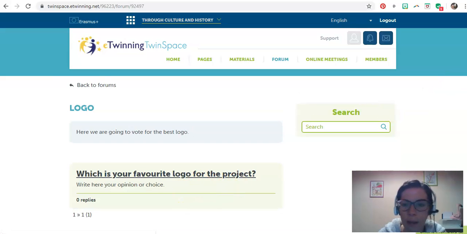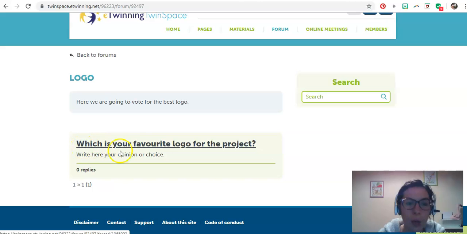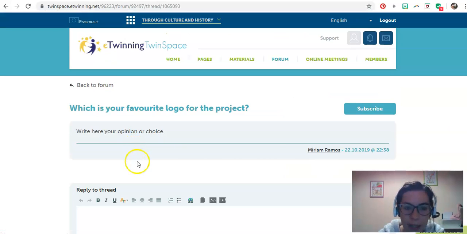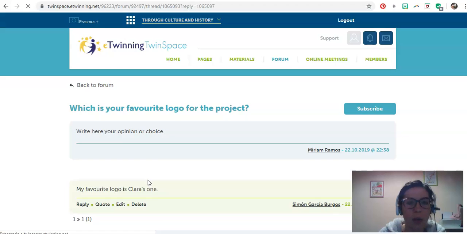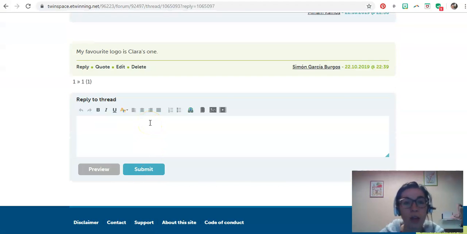When you log in, there is a thread opened, which is your favorite logo for the project. Here you can reply, okay? So you can click in the thread and write a reply. My favorite logo is Clara's one, for example, and then click submit to upload your response, okay? The logo that gets more votes will be our logo.